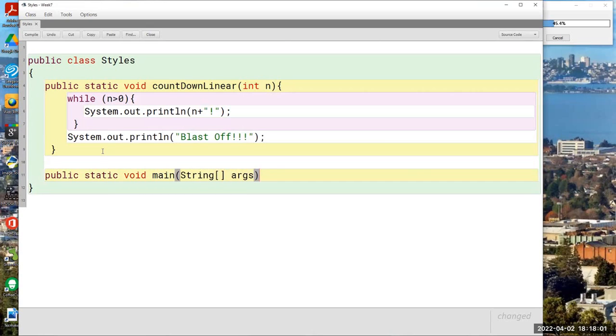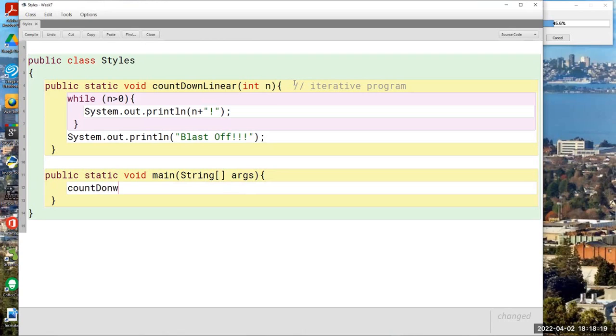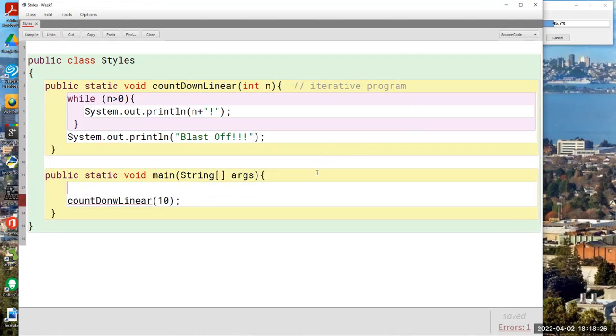So this countdown right now, this version, is the so-called iterative program. You do the countdown, you count it down one by one. So we do countdown linearly from 10. Here we do System.out.print, "clean the screen, countdown linearly."